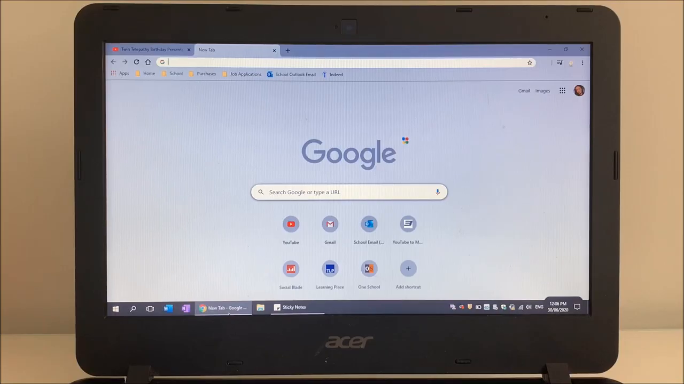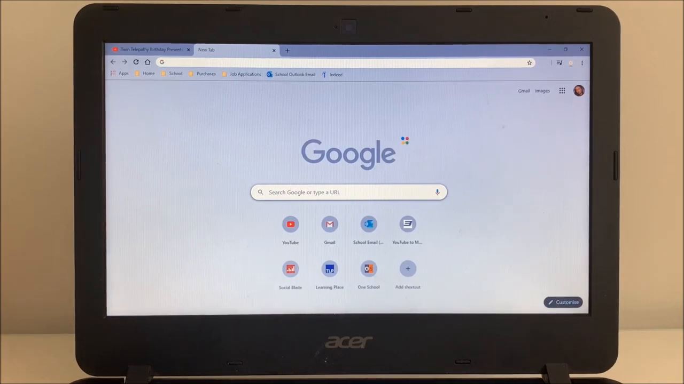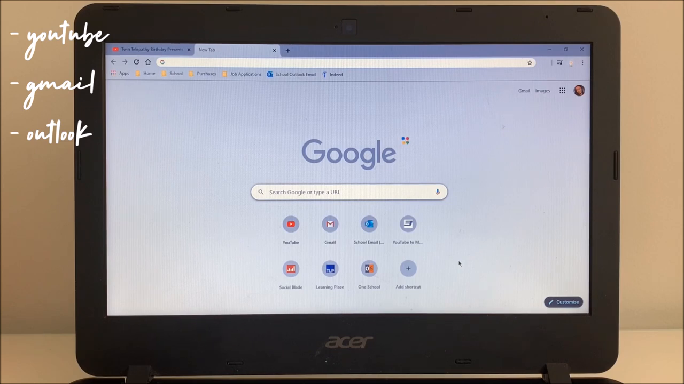So there isn't really much here. So down here is where I save all of my most used kind of shortcuts. I don't know how to delete them. YouTube is obviously YouTube. Gmail is my email. Outlook is my school email.